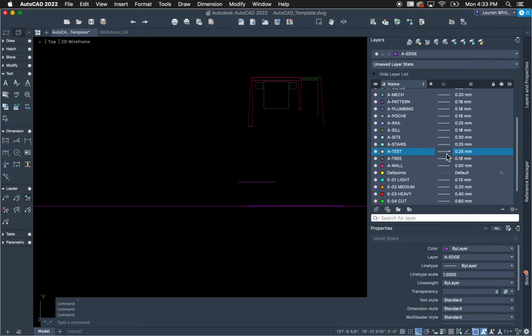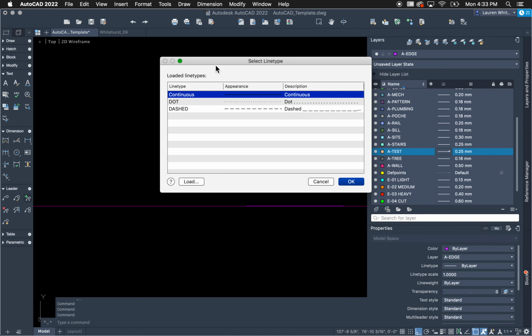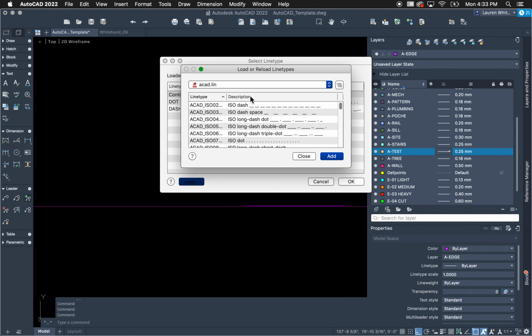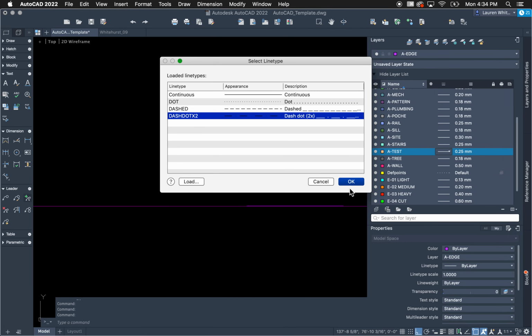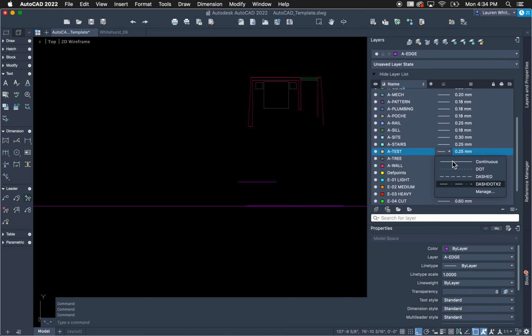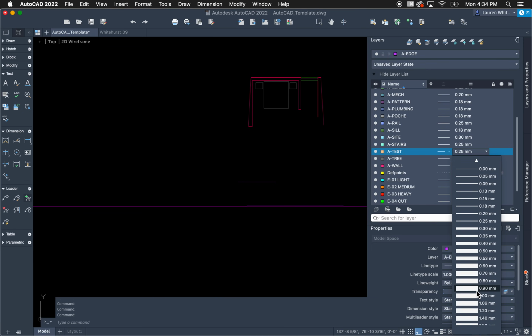And here's where you can adjust the line type. So if you want a dotted line, a dashed line, or a continuous line, you can load other line types. There's lots of them in here, used for different things. And then you can set that line type. You can set the thickness, so you can do something really thick or really thin.